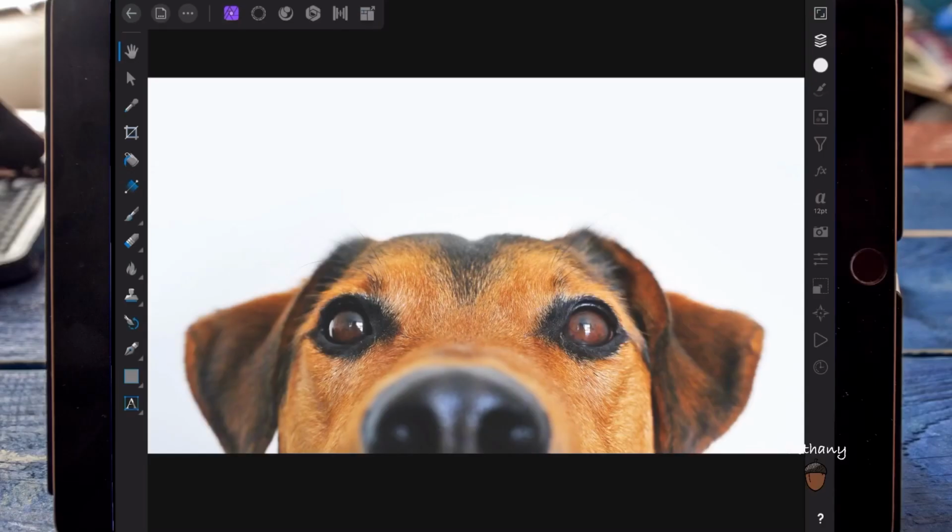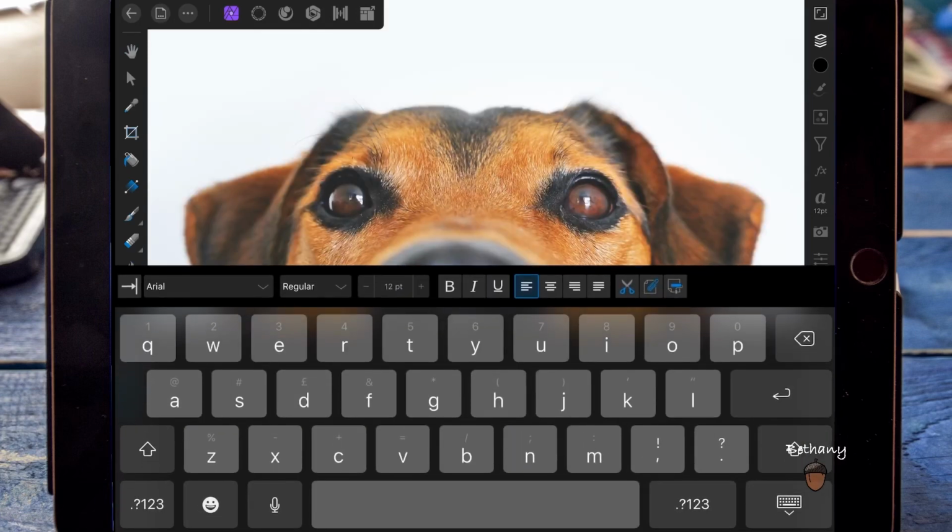In this video, I'll be putting a photo in text. So I'm going to be using this picture of a dog that I found on Pixabay. And then clicking on the text tool, I'm going to tap anywhere on the screen and just type what word I want. So I'm just going to type in dog.